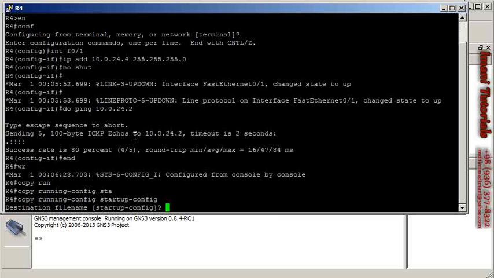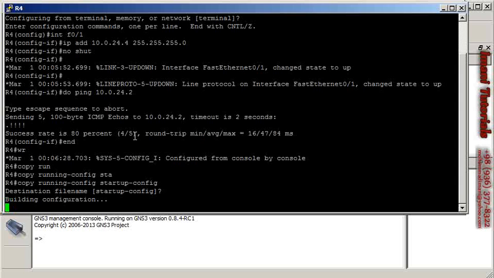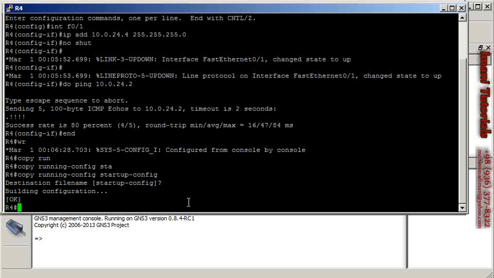By default, the file that is in your flash memory is saved as startup config, and I want to save it to the same file, but you have the option of changing the file name and have a backup of your running config. So I don't want to have a backup, so I hit enter and I accept the command output, and after a while you will have your configuration saved to your startup config.